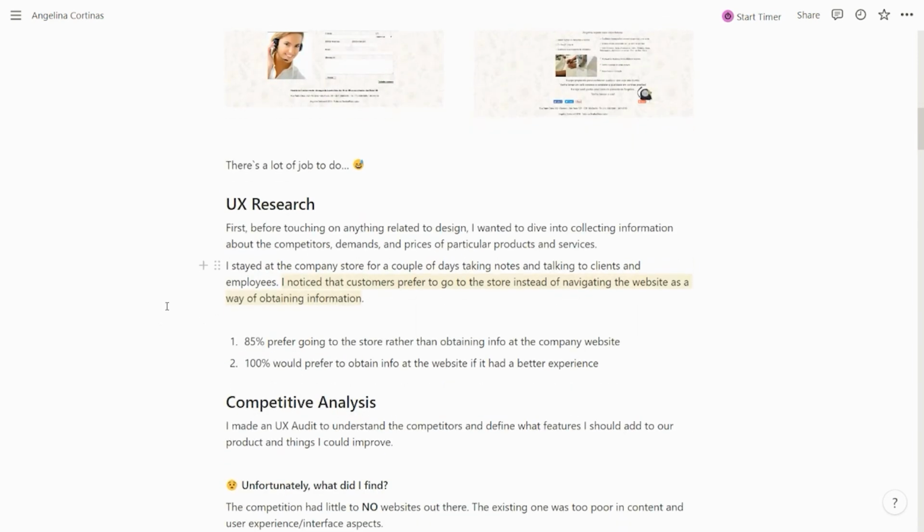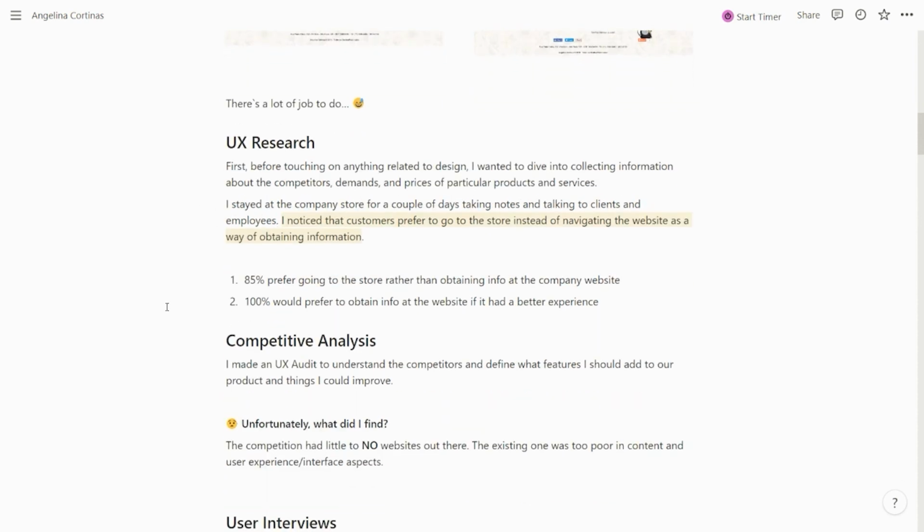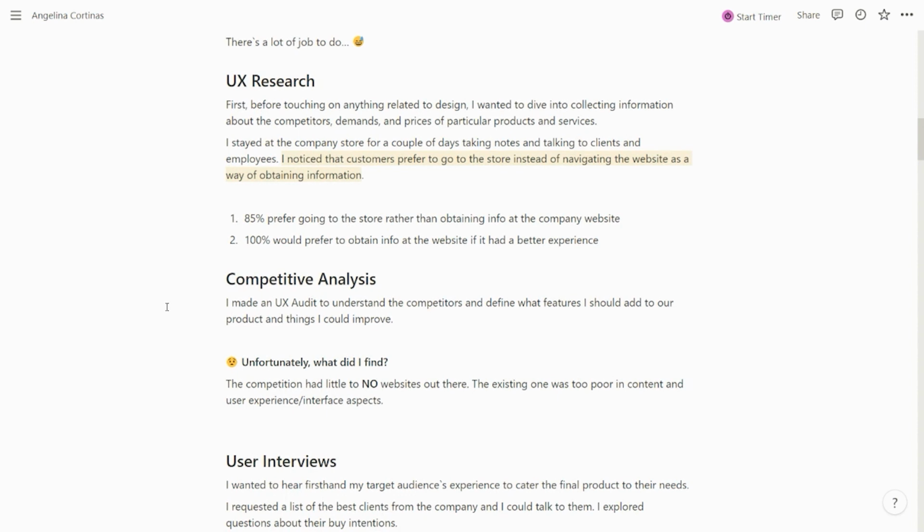So, well, in the research part, before getting involved in any design issue, I wanted to explore the market, competitors, demands, and price of products and services. And for that, I spent a few days inside stores, taking notes and talking to customers and employees. I realized that customers preferred going to a store rather than browsing the website to get some information. Basically, because they didn't have a good experience on the website, they ended up going to the store.